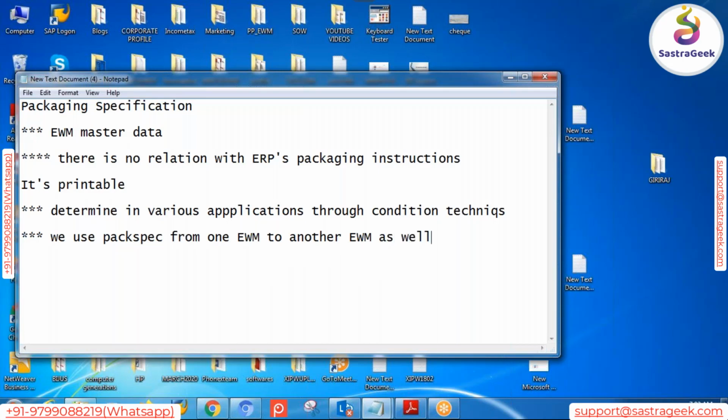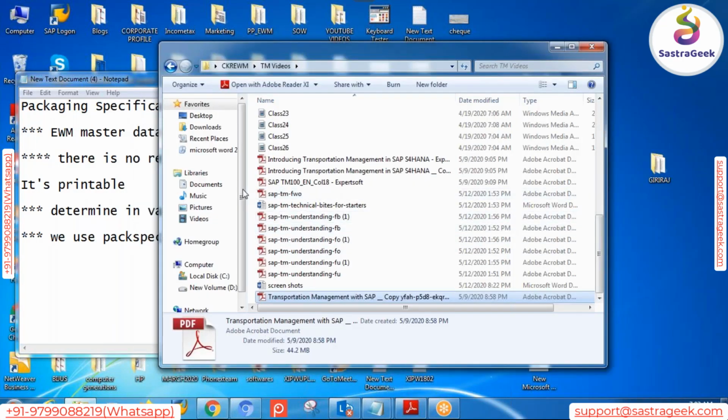Okay, see here. Packaging specification is pure EWM master data. There is no relation with the ERP's packaging instructions. It's printable. It's determined in various applications through condition techniques. We use PackSpec from one EWM to another EWM as well. And with reference to these packaging specifications, warehouse packaging workers execute the packaging operations. First, I show one infographic, then we go with a small video.